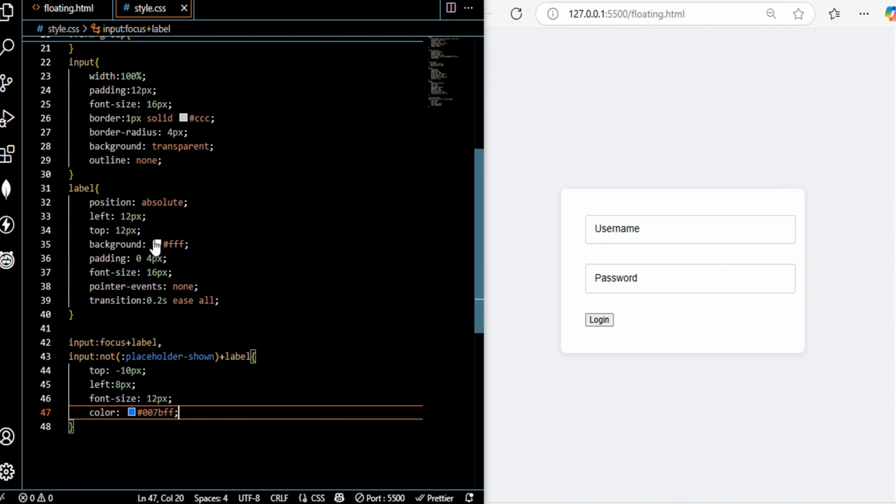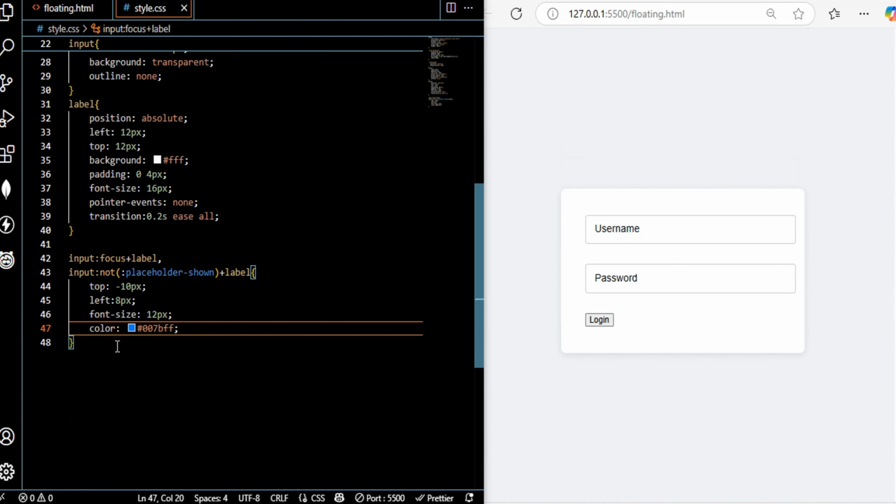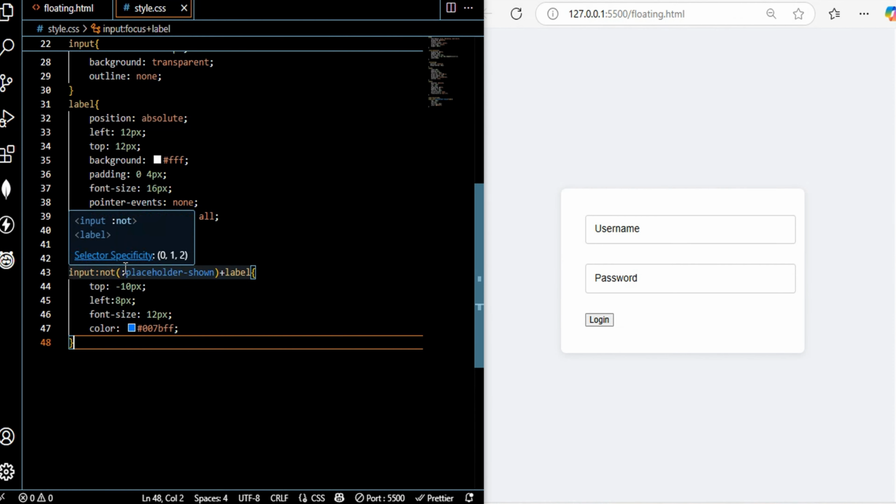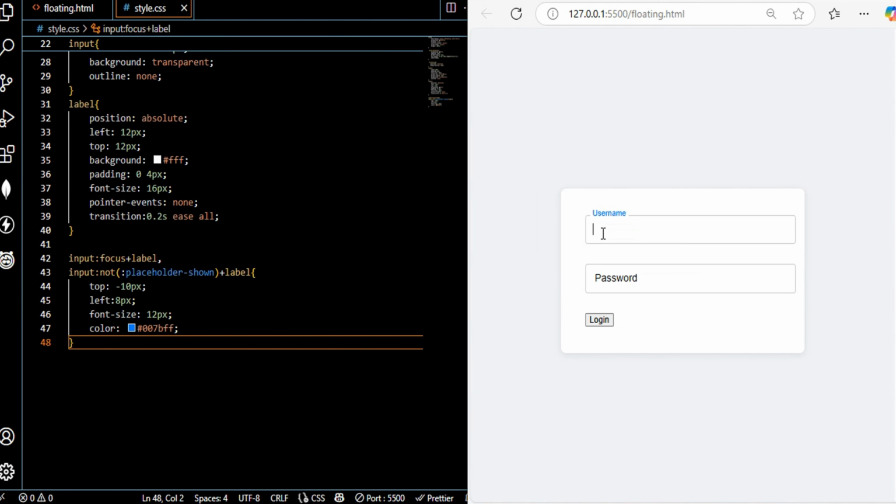Here comes our main logic, so let me explain this. What does this state? For example, we have an input tag, and focus in the sense, when we click on this input field, the label is floating. So when we click on that input field, the label has to be floated.